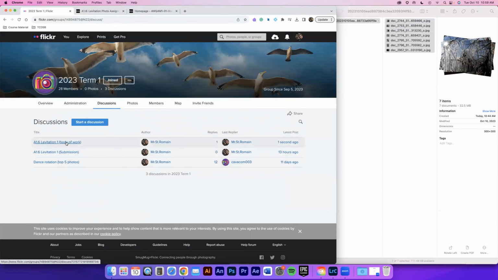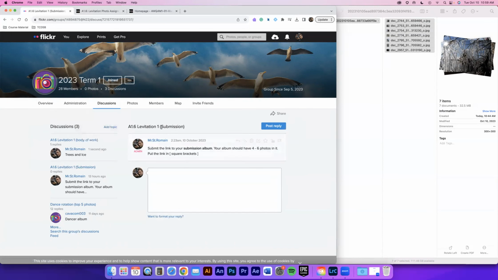So there's a body of work submission, that's your 20 photos. And then here is your levitation actual submission. In this case, it would be 4 to 6 photos. And again, you're just going to put a square bracket. You're going to go and get the other album, right? So you're going to go to your albums, find the second album that you need to submit, which would be your submission album. Go and grab that link, and again, you're just going to paste the link in here. Oops, I'm going to put that square bracket back. Square bracket, close square bracket, and then I would hit post reply, and that would be that part completed.